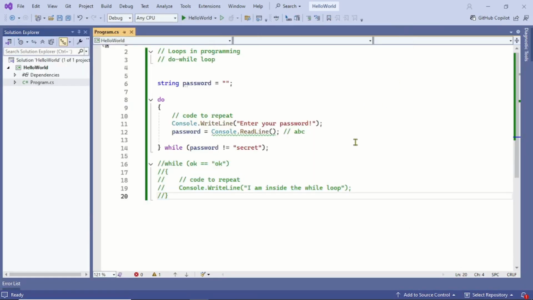So my friends, that was the do while loop. It's a simple loop, works the same way as the while loop. It evaluates the condition, and when the condition is true, you get a repetition. But the only difference is this condition is evaluated after one repetition. Do some practice with this loop.